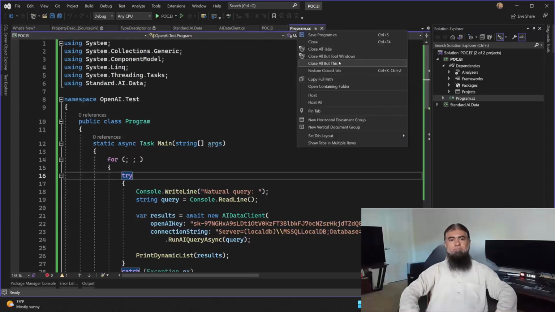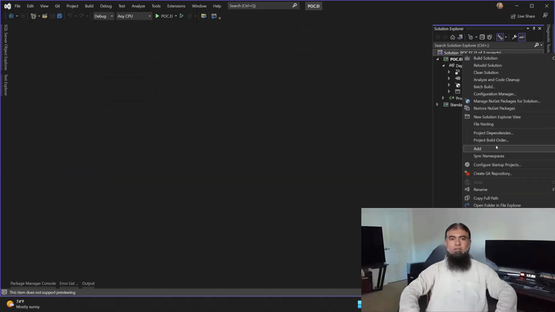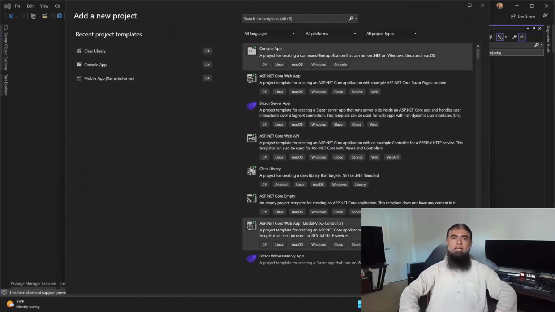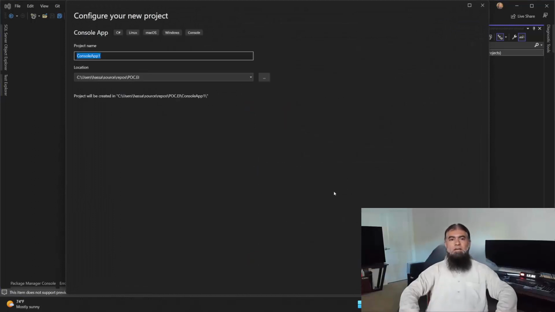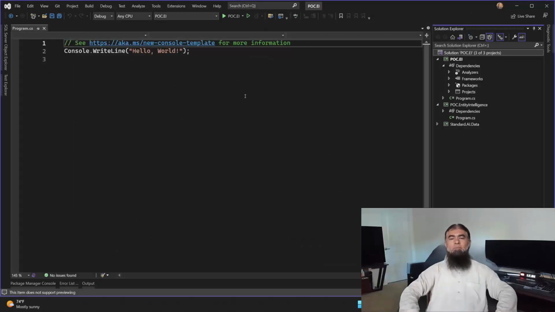I'm going to close all that stuff. Close all tabs. And let's create a new project in here. It's just a simple console application, and let's call it POC entity intelligence, which is probably going to be the name of this library. And here's .NET 7, great.